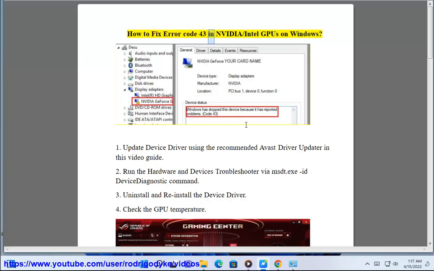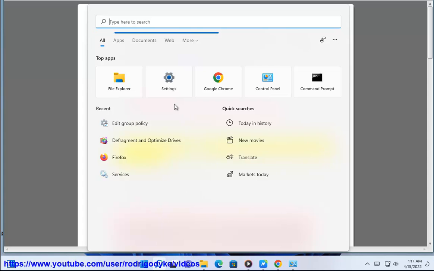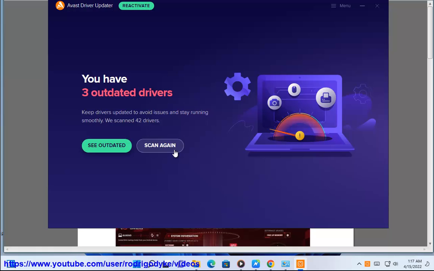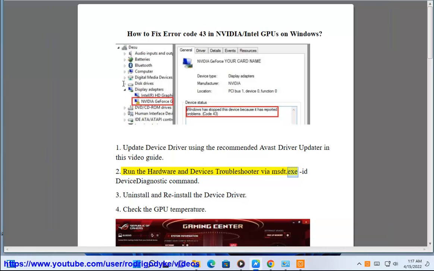How to fix error code 43 in NVIDIA/Intel GPUs on Windows. 1. Update device driver using the recommended Avast driver updater in this video guide. 2. Run the hardware and devices troubleshooter via msdt.exe -id DeviceDiagnostic command.